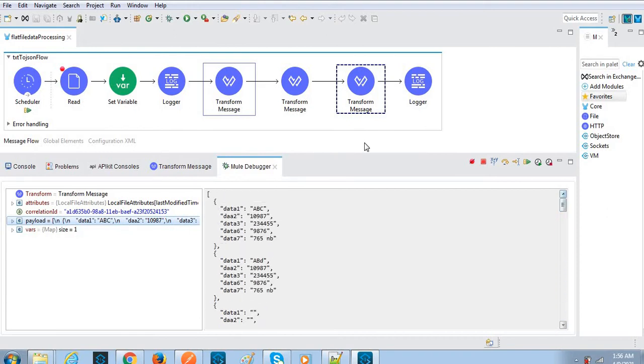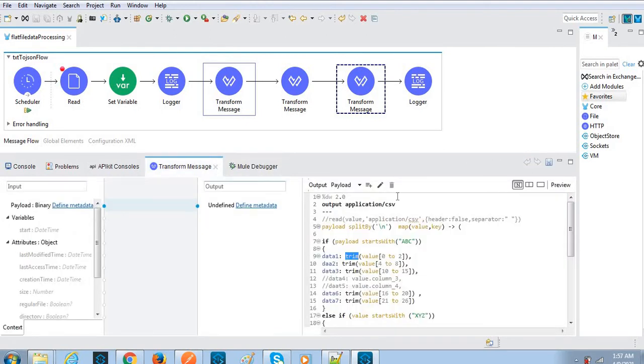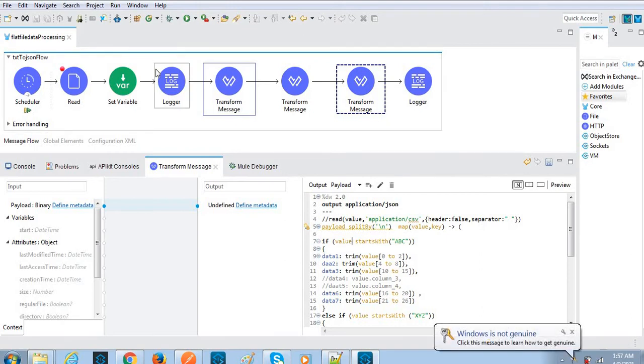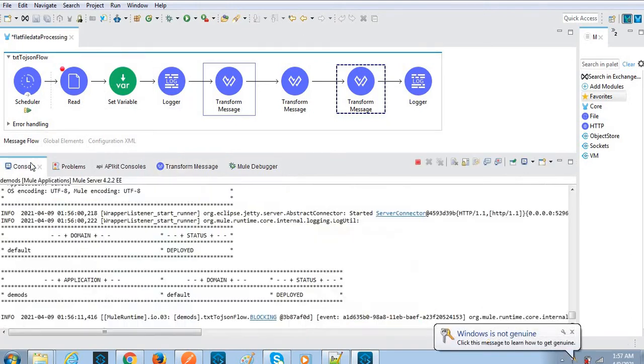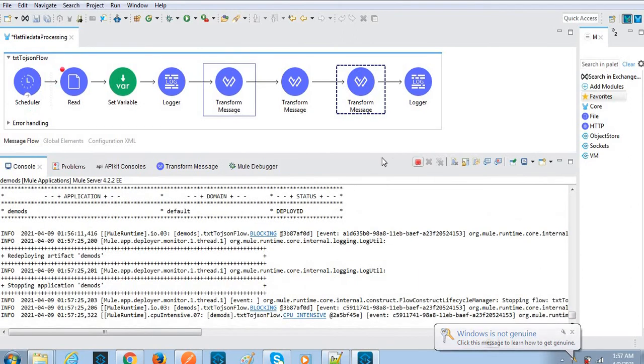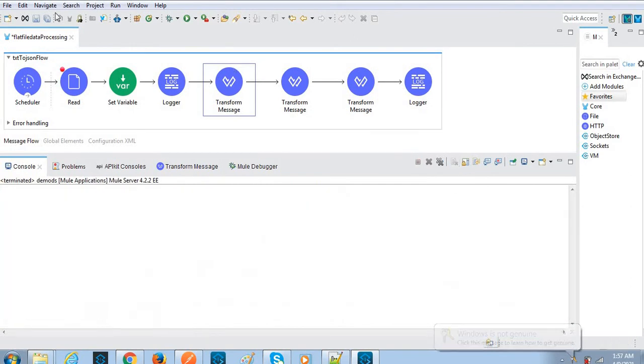It's not filtering properly. So I have changed some of the scripting here, so I will make it correct. Here this is one change, and here also I have to give the value. So I will stop the application and run once again.